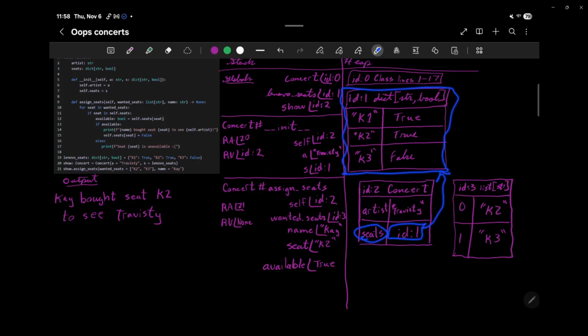Then at seat. Well, seat is K2. We're accessing the value stored at K2, which is true, and we're assigning it the value false. True becomes false. Kind of makes sense, right? If K bought a seat in K2, that seat's not available anymore. All right, done with line 15. Move on to line 16.